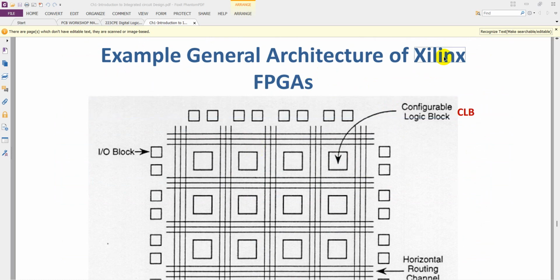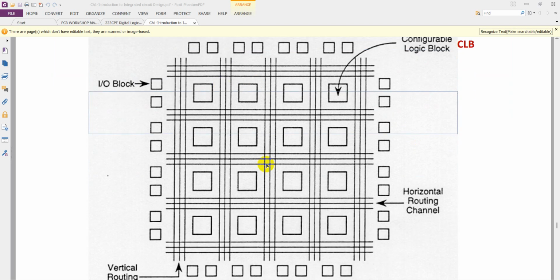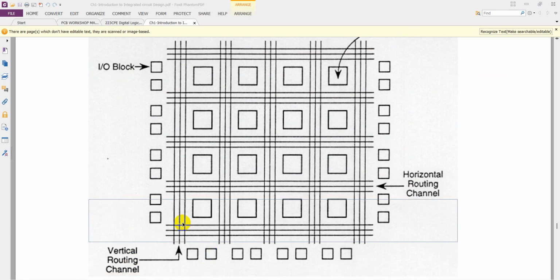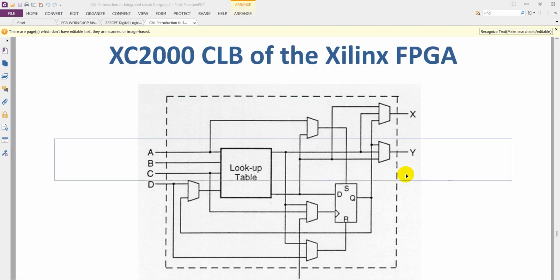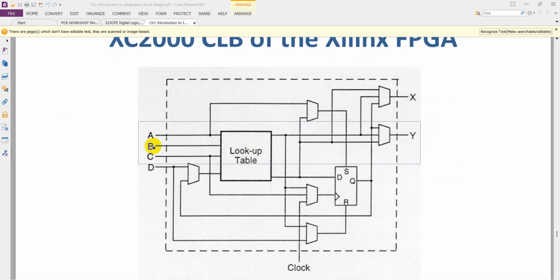Okay, an example of the general architecture of a Xilinx FPGA kit. This is the horizontal routing channel, the configurable logic blocks and input output blocks, and the vertical routing channel. Now if we come to the XC2000 CLB of the Xilinx FPGA, it's old. These are the inputs A, B, C, D, and we have the lookup table. Then we have the gates, we give the clock here, and we get the outputs X and Y.